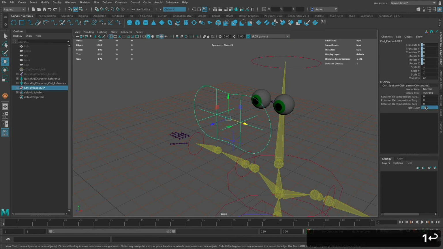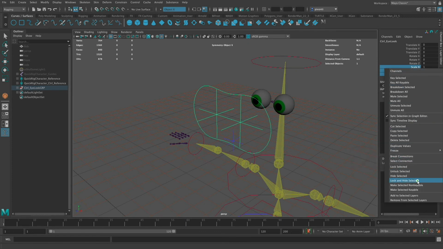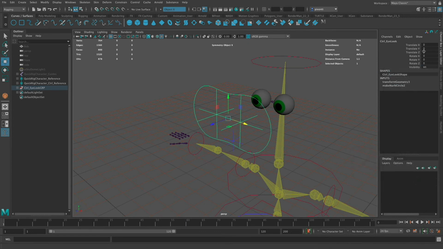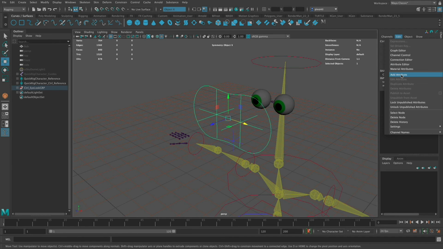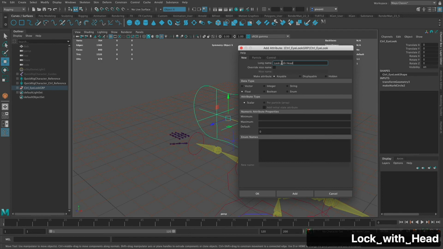So what I'm going to do, I'm going to select the controller. I'm actually going to hide these scale values because I never need to use them. So I'm going to right click and go down to lock and hide selected. It hides it from the channel box. You can still key them, but they're locked, so I wouldn't be able to scale that. I don't want to be able to do that. But I want to add another attribute. So I'm going to go to Edit. I'm going to go down to Add Attribute. In the Add Attribute window, I'm just going to put lock with head.